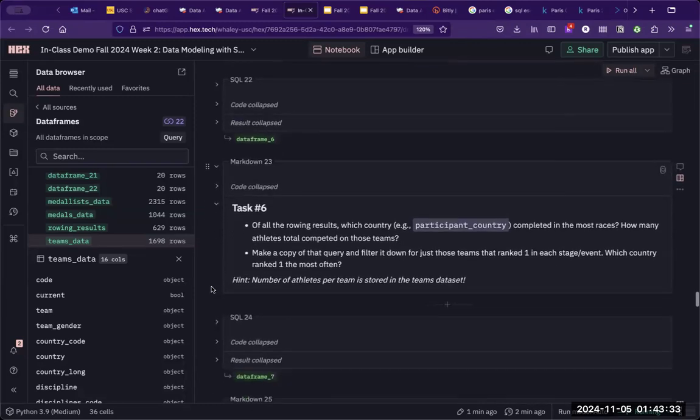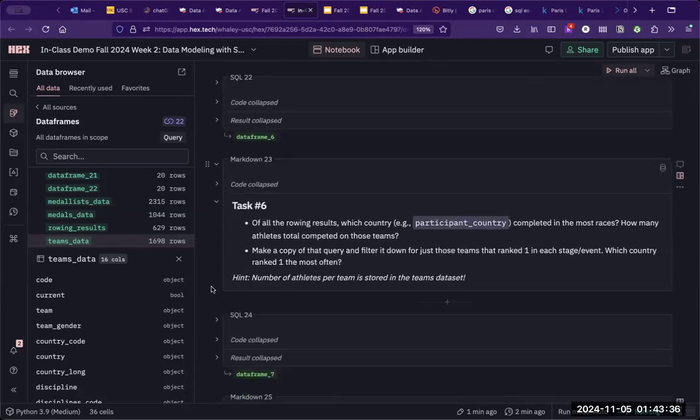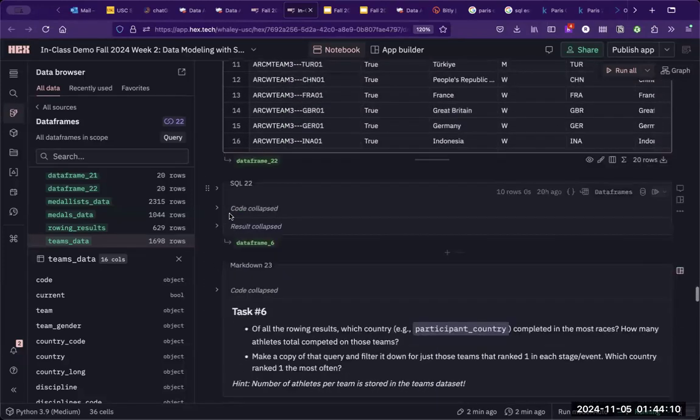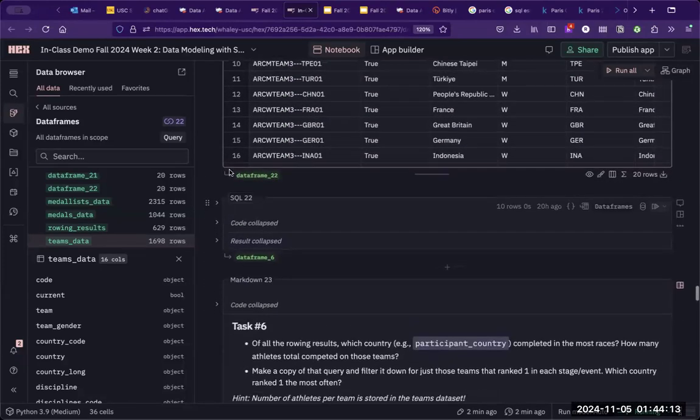So this is a totally fresh new join from the one that we were last working on. This is going to look at teams and rowing, although if you want, you can use the volleyball. Of all the results, we want to look at which country competed in the most races, and how many athletes total competed on those teams. So this is another join, but maybe even a little simpler than the one that we just did.